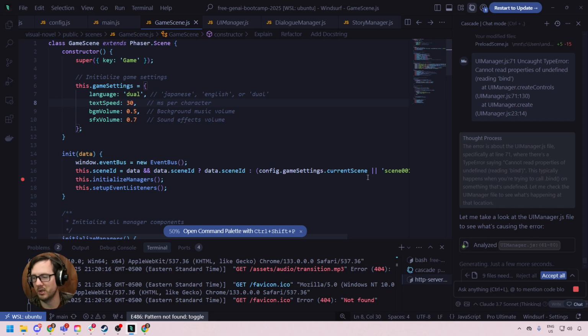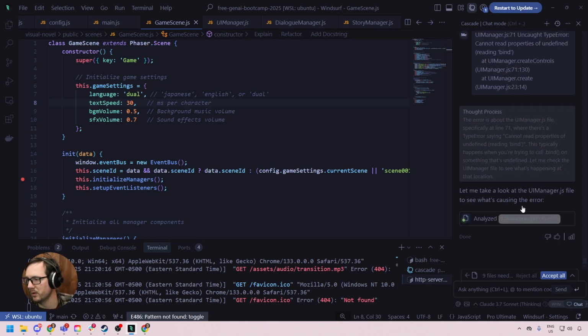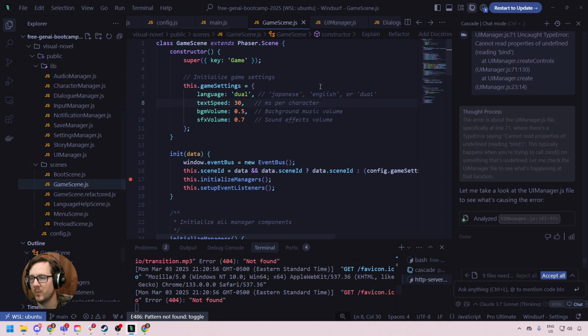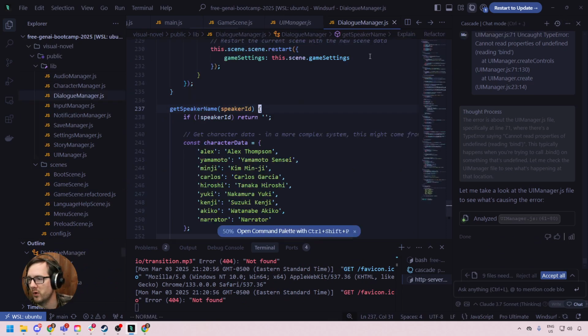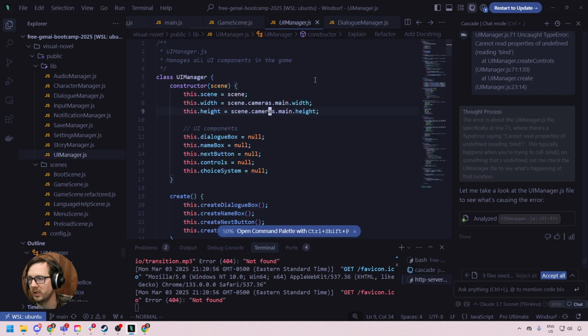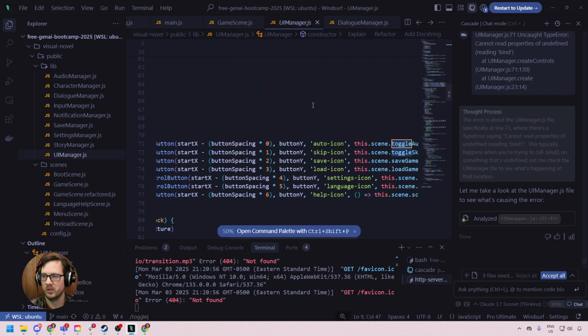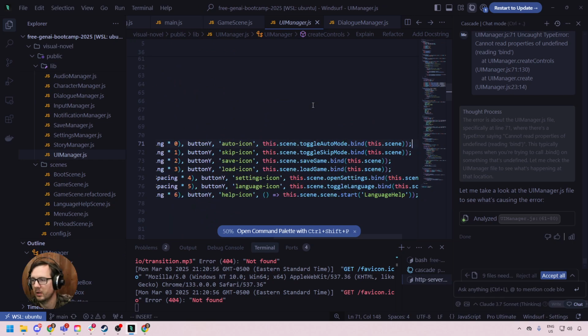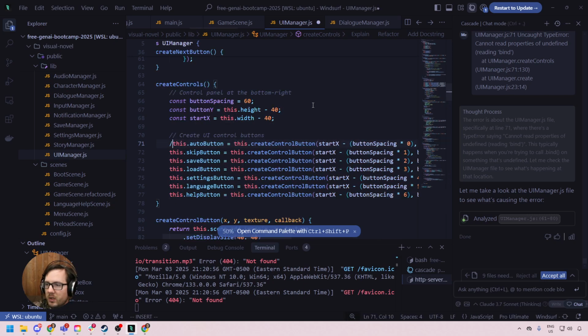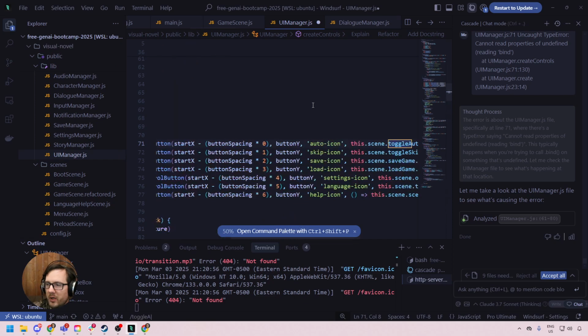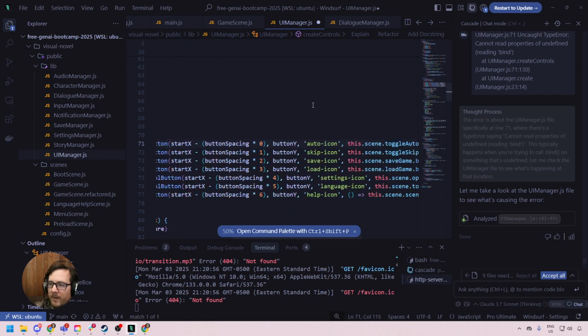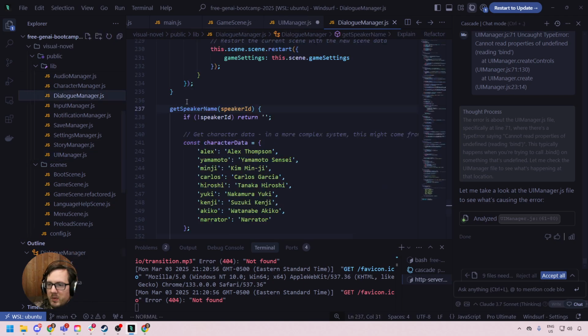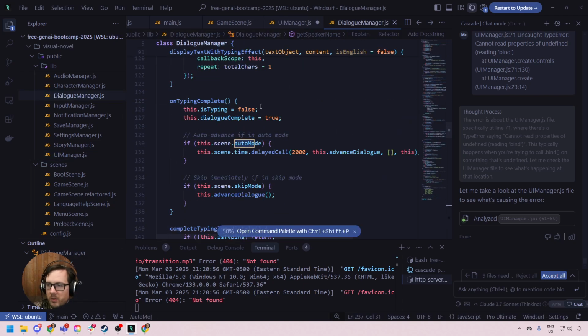Oh, you know what? I deleted those out, right? Hold on. I don't even need to read that. I know that those are not there anymore. So if we go here, toggle auto mode, which is here, this scene bind toggle auto mode, this has been refactored out probably somewhere. Toggle auto mode. Is it in here? Toggle auto mode. Toggle skip mode. This might be in our dialog manager. Auto mode.